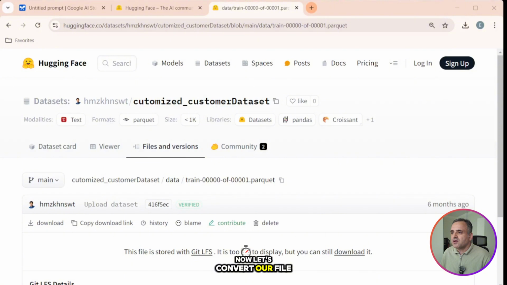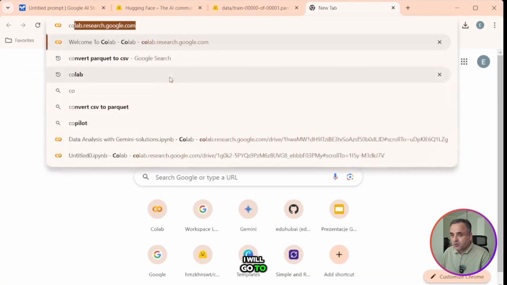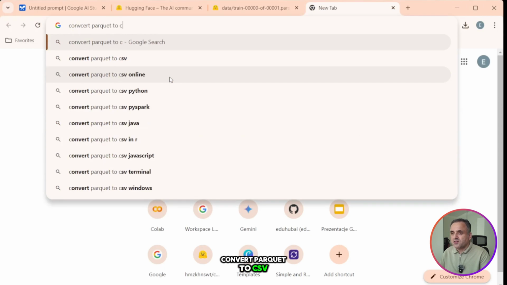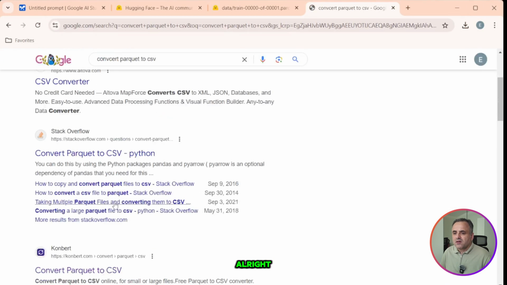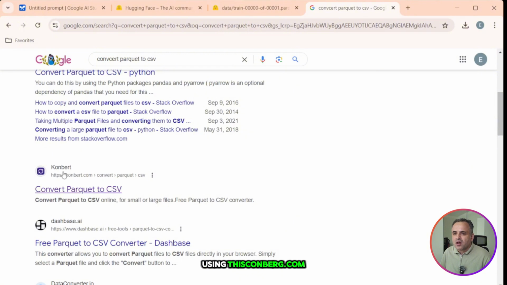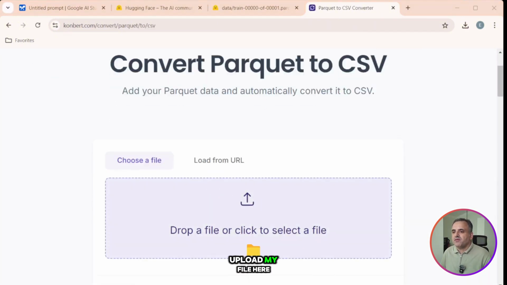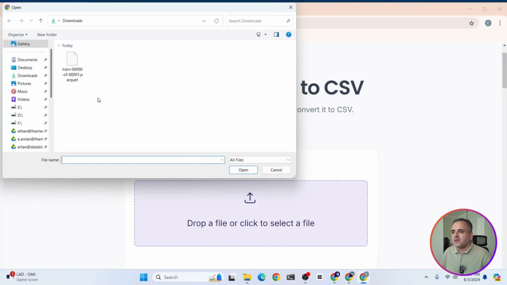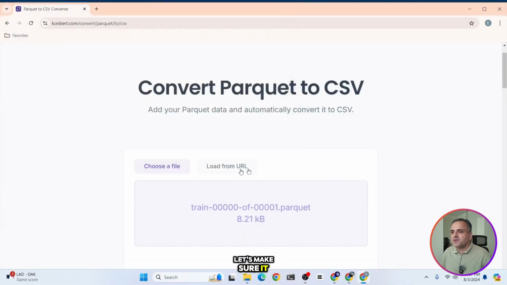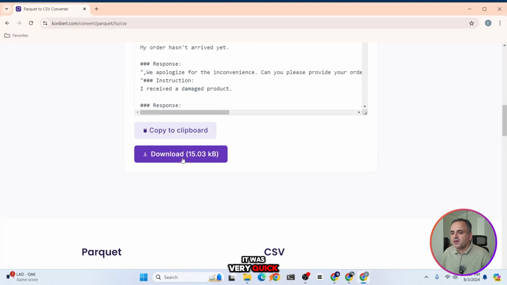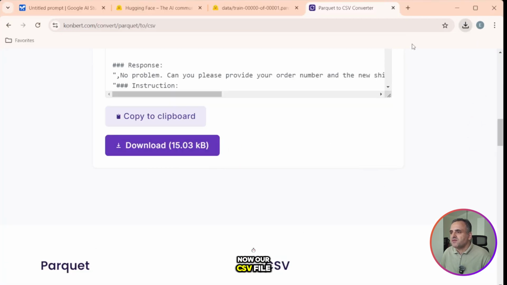Now let's convert our file. I will go to convert parquet to CSV. All right, let's scroll down. I will be using this convert.com. All right, so I will upload my file here. Let's make sure it is converting to CSV, okay? All right, so let's convert. It was very quick here. And let's download it. Now our CSV file is ready.